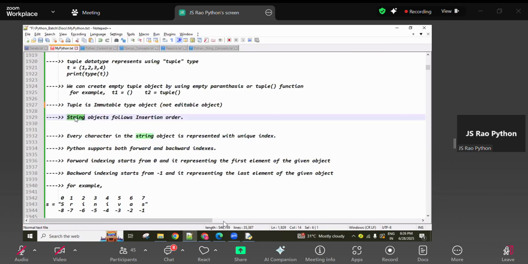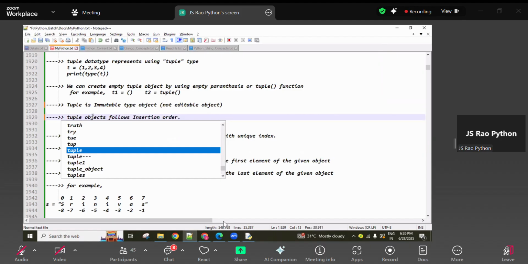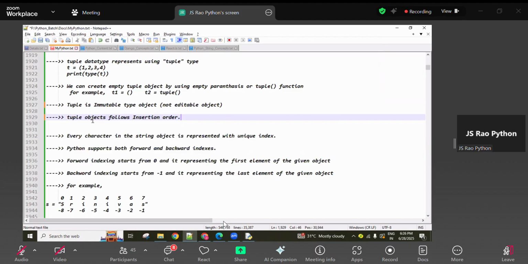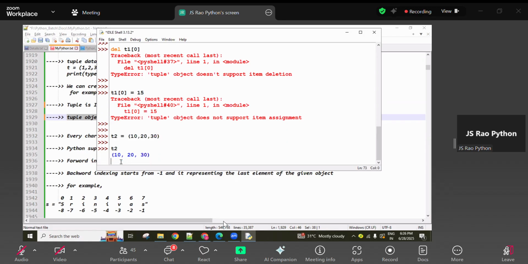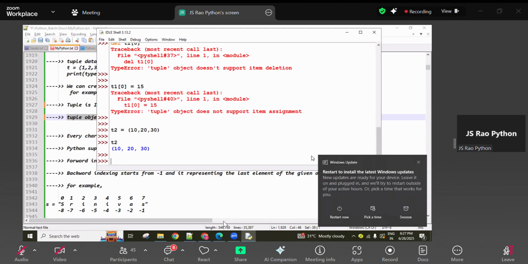Yes. And next, tuple object follows the insertion order. It means whatever order we are entering, check it here, T2 equal to. First, which value am I entering? 10. Next, 20. Next, 30. The same order is stored in memory also: 10, 20, 30. Some data types do not store like this in inserting order. We give one order, and a different order may be stored in memory. That's why we are discussing whether insertion order is followed or not.